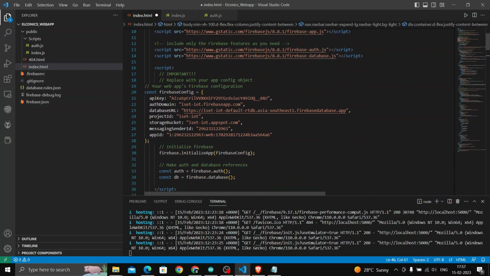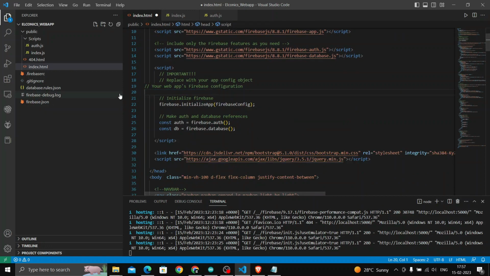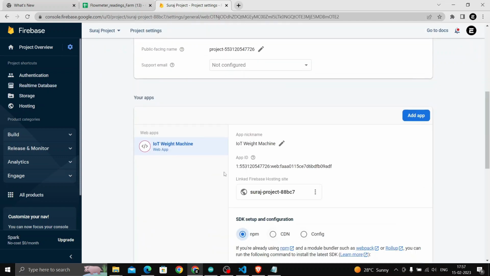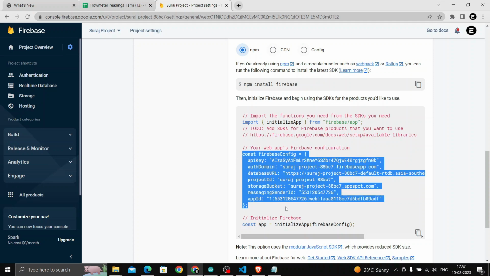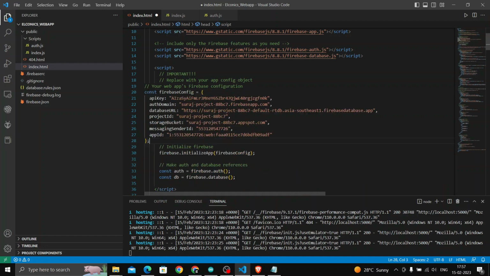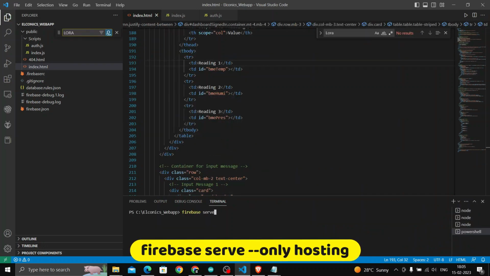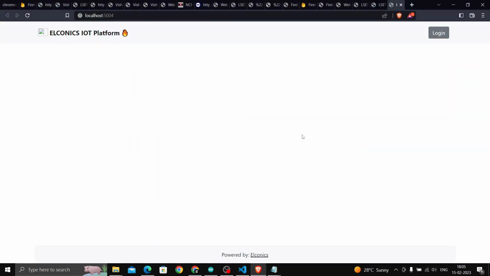Make sure you change your Firebase config section. You need to open Firebase, and under the project overview section, choose project settings. Copy this config section and include it in your code inside the index.html section. Now type firebase serve --only hosting for hosting your new page locally.